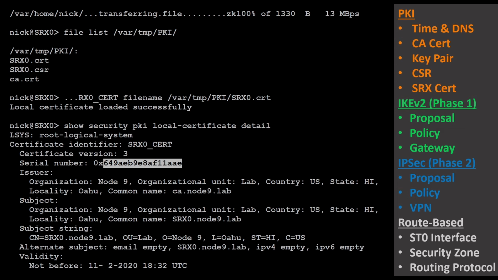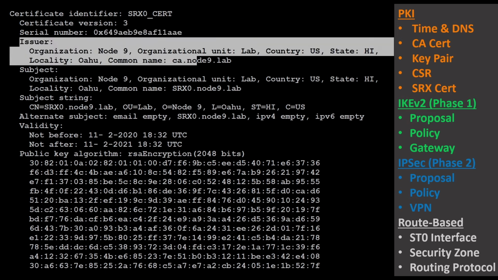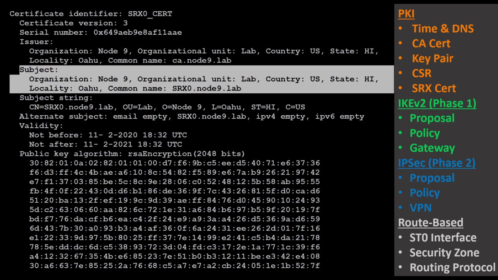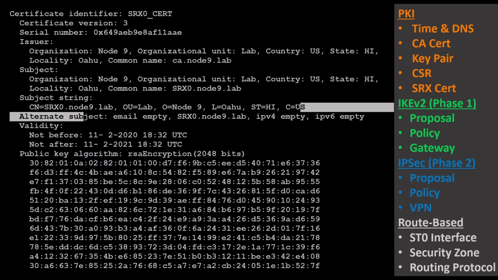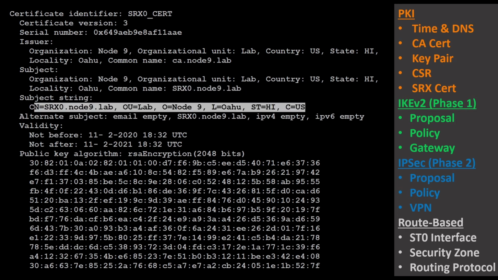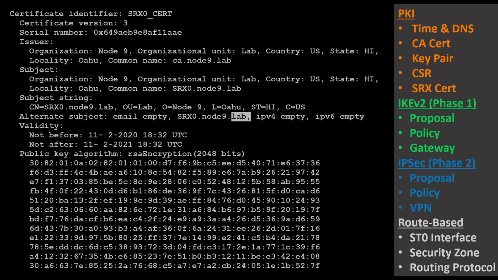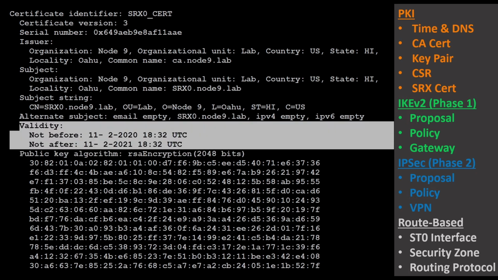Obviously, it has a different serial number. You can see here the issuer is different than the subject because it was issued by the CA, but the subject, or who the cert belongs to, is SRX0. Here's that subject string that we created. And here you can see the subject alternative name where we put the FQDN in because the SRX doesn't want it empty. And you can see this cert is only valid for a year. The CA cert was valid for 10 years. That's pretty normal. Although normally I guess a device cert would be good for like 3 years.